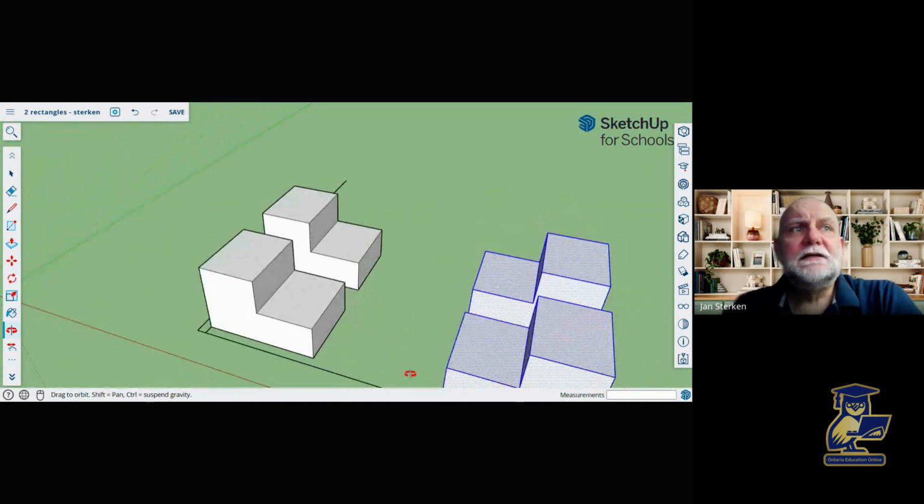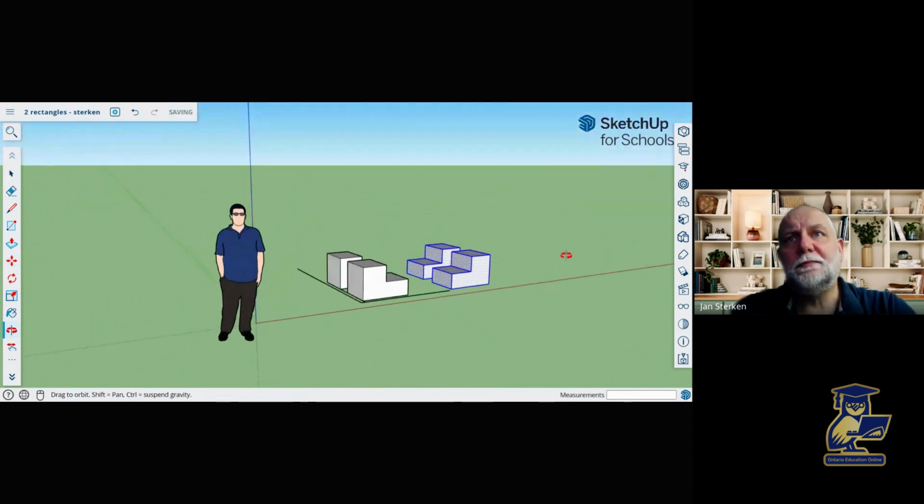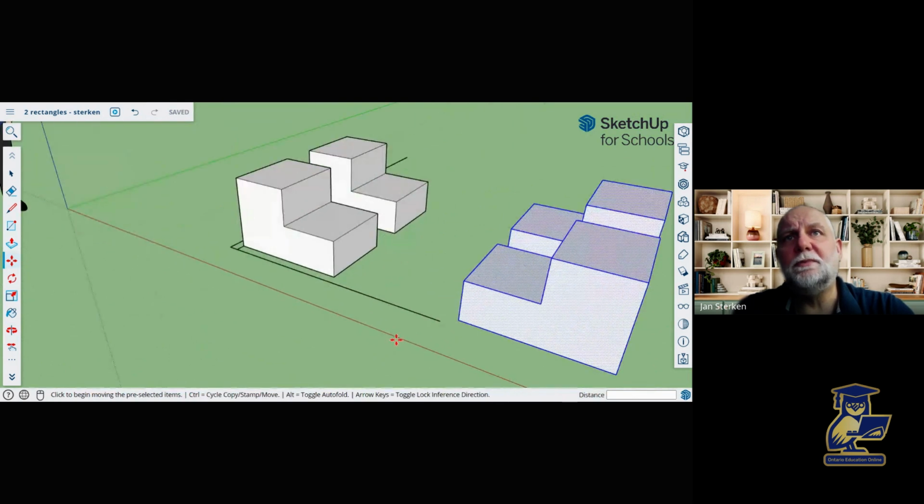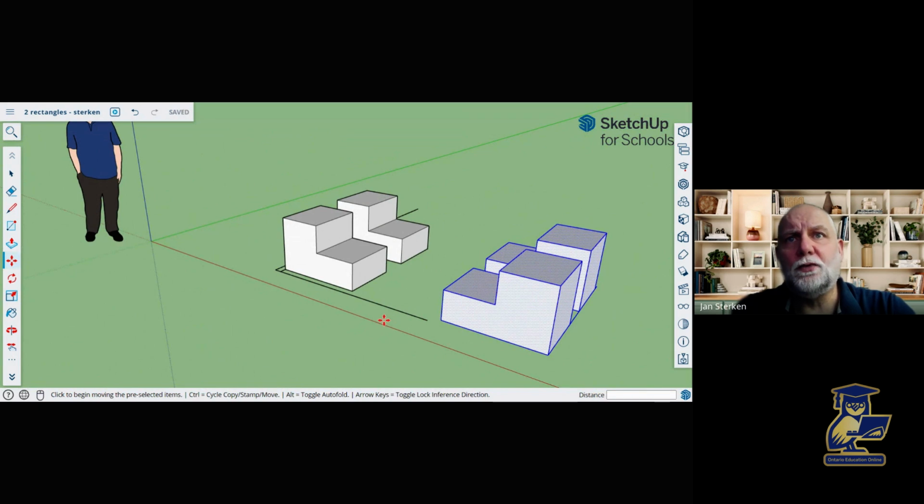Okay. So what did we learn in this video? We learned how to select objects. We learned how to move objects. We learned how to copy objects. And we learned how to rotate objects. Okay. So at this point, I think I'm going to stop because the next topic is a little more complicated, and that is the idea of grouping and or creating components. So we'll talk a little bit about those in the next video.